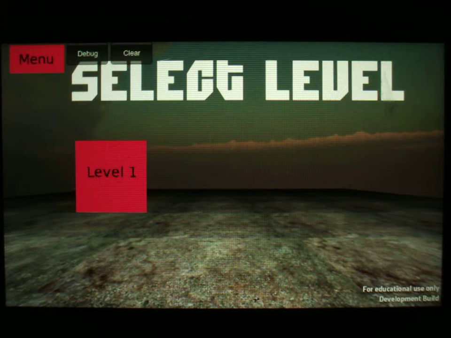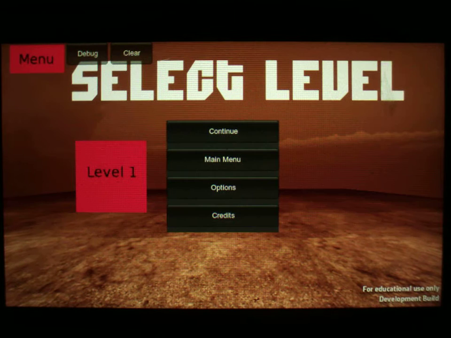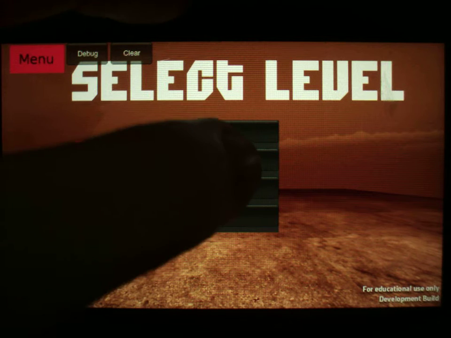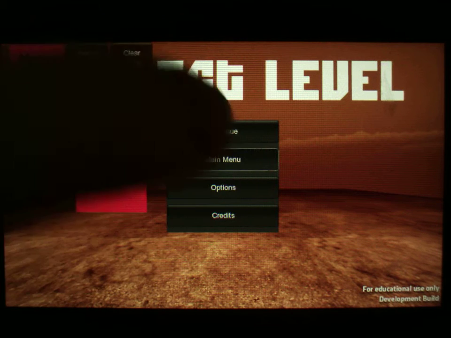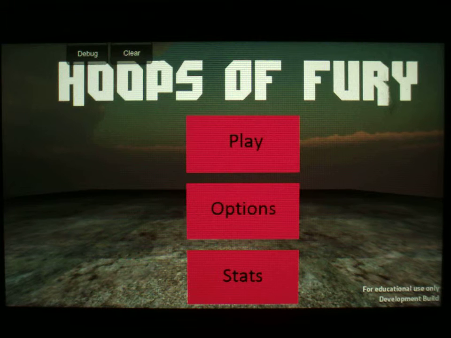Every scene will have some sort of menu in the top left. Since iOS doesn't have a menu button, I gotta have something to get you back to the main area. And this has the same as the beginning, as well as the main menu, which will bring you back to the main scene. Must not have pressed it. There we go. Okay, probably should make those buttons bigger.